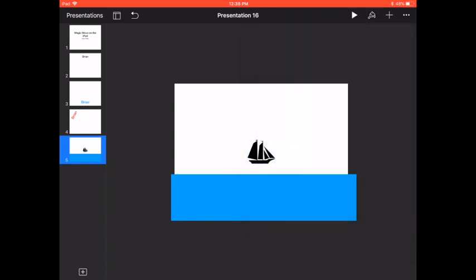So what I want to do is now I want this boat to go across the screen. So I want to place it where I want it to begin.